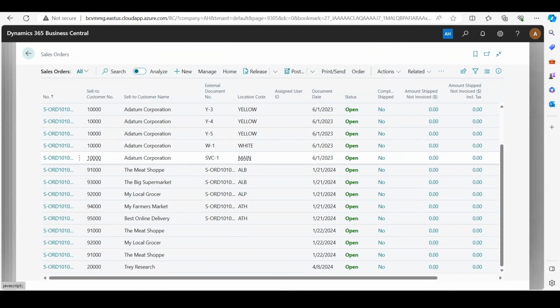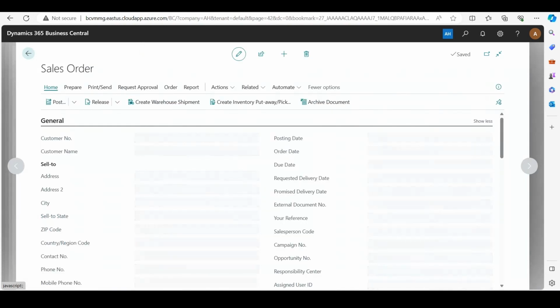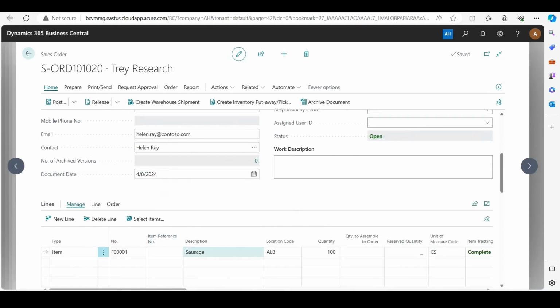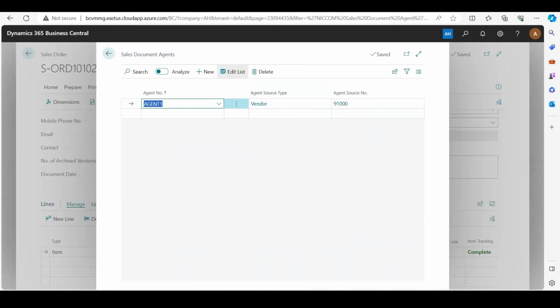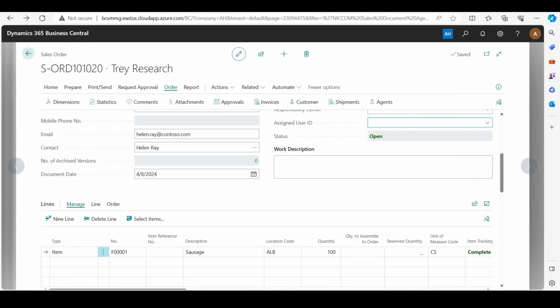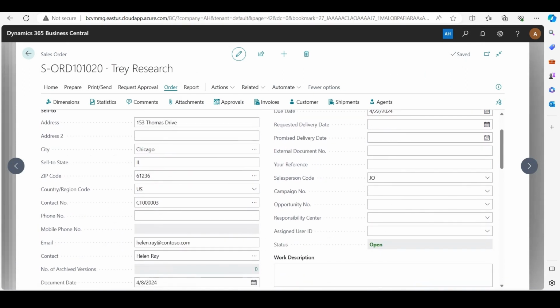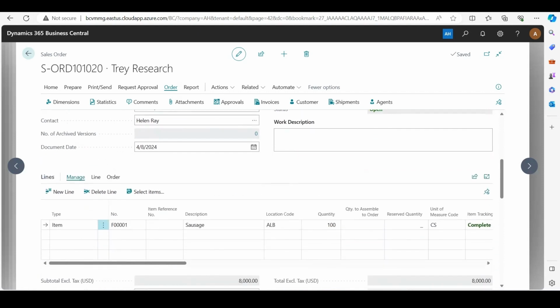Now, if we go to our sales orders, here we have one for customer 20,000, which is Tray Research. And it is for the item sausage. If we click on order and agents, we can see that the corresponding agent that has been assigned to the sales order is agent 1. So this means that all 3 requirements of our commission plan 2 have been met. So from here, we have completed our sales order line.